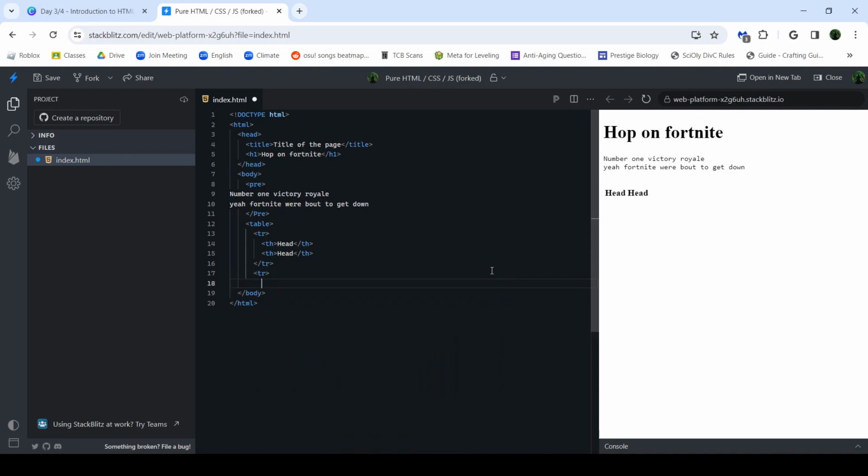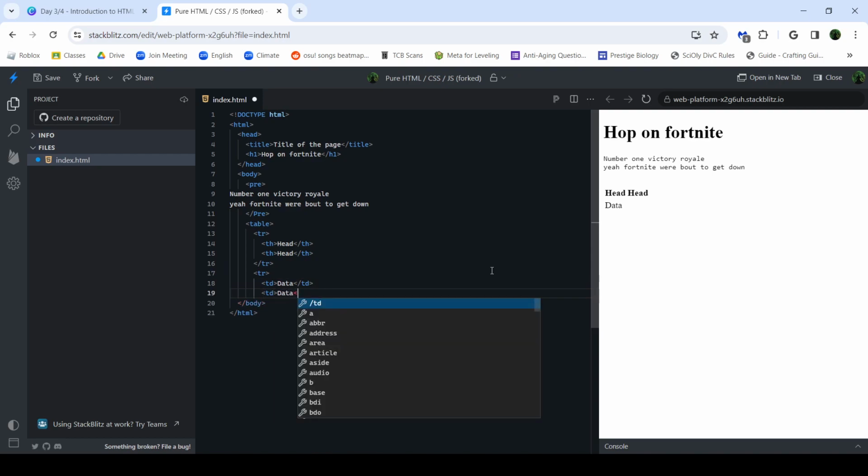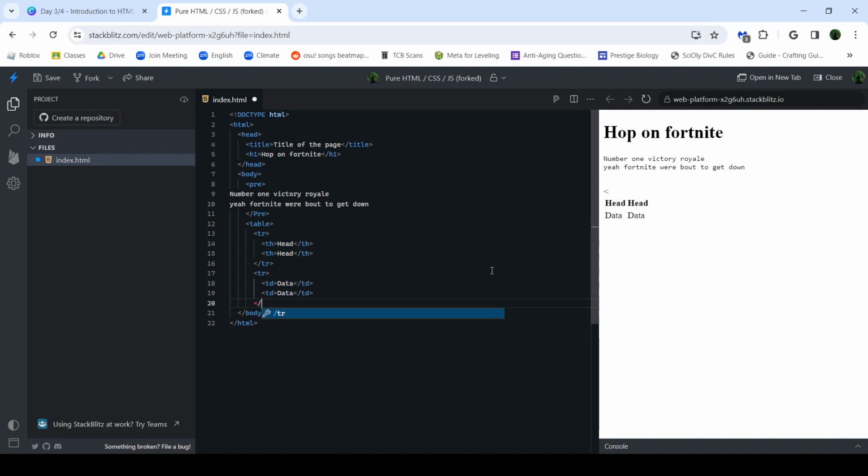Just like before, but this time I want them to be regular cells, so I can do td. Let's say data, sure. TD, data, /td, and then td, data, /td. Now we're done with this, and we can close this row with /tr. And we're done. So that's our table. That's it.